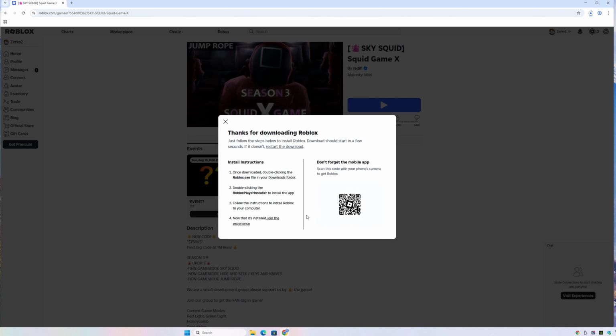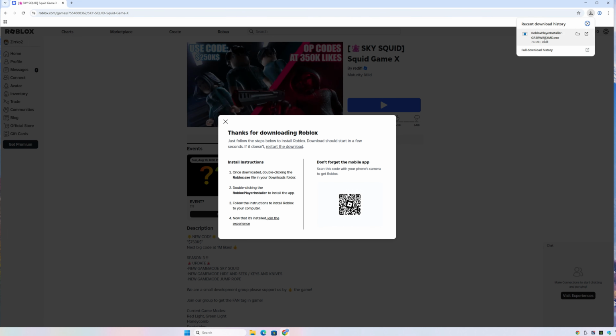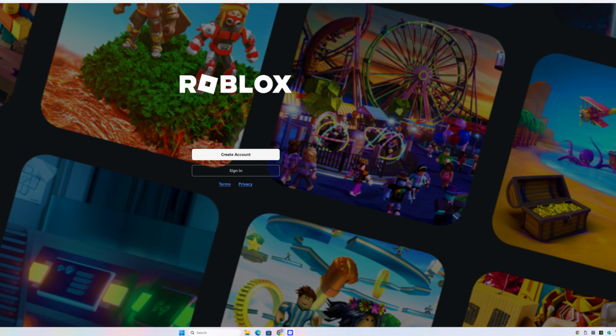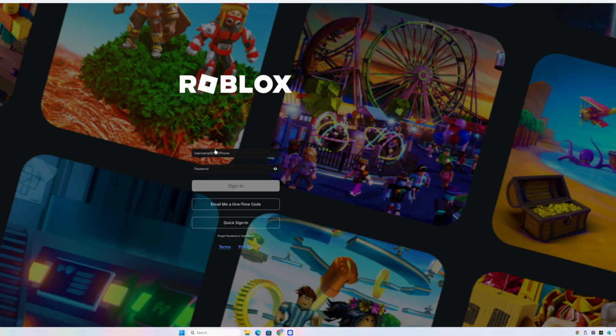Once the file is downloaded, click on it and let the installation complete. After that, Roblox will launch. Log in again if needed, and everything should work fine now. And that's it! Roblox should now be working perfectly on your computer.